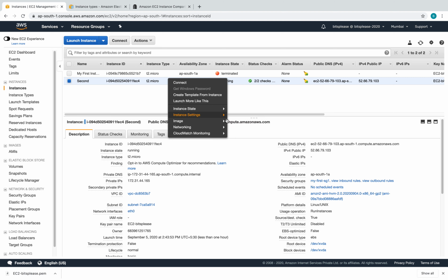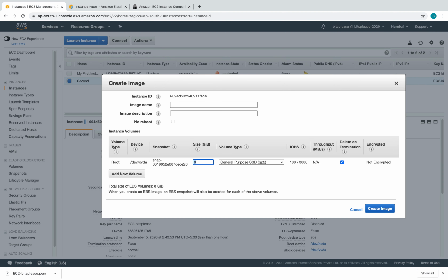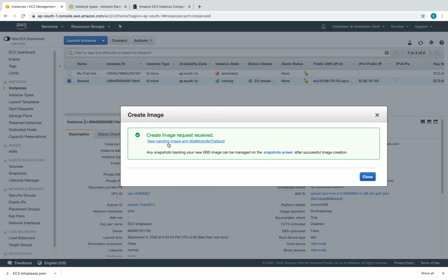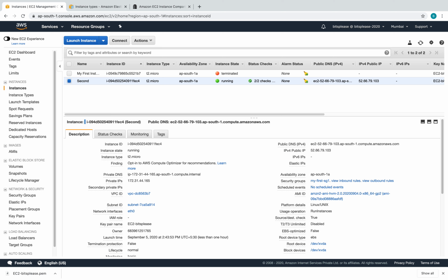There you go. So we can create an image. Once we do that, we will have to give it a name. I'm going to say my Apache, because it's nothing but an Apache server. I'm going to put the same thing for the description as well, I'm too lazy to type. It's going to create a snapshot of your machine, and then we can say create AMI. There you go. Create image request received. Any snapshots backing your new EBS can be managed through the screen. Okay, that's fine. So we have created an AMI for my machine as well.